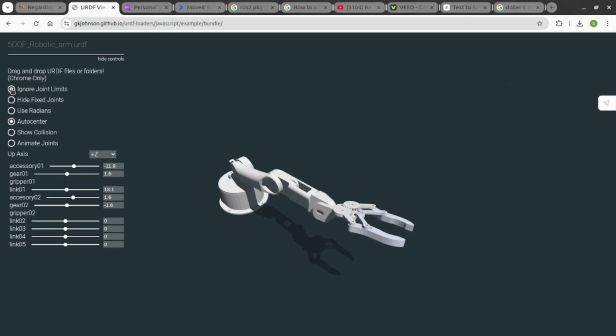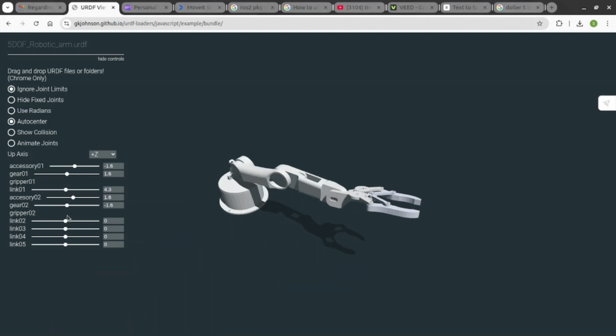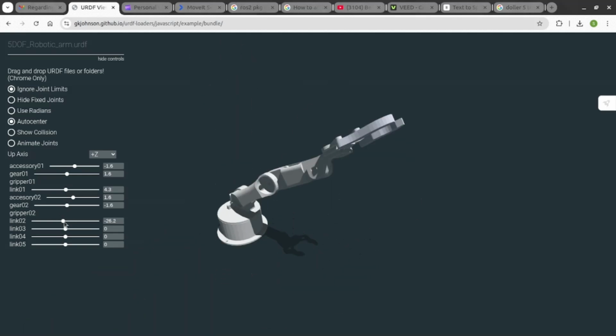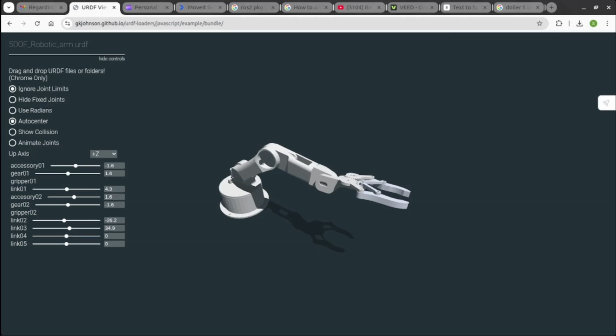The obtained URDF is being visualized in the URDF web visualizer, the link is in the description, where we can see that we can't move the joint states unless we disable the auto center to ignore joint limits. This is because there are some mistakes in the URDF that we have generated.